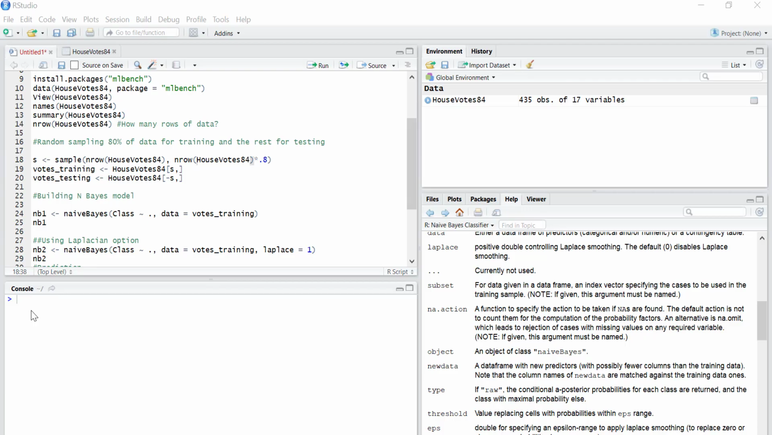Okay, so let's take a look. We have N row for the House votes. This one gives 435. If you want 80% of it, all you have to do is multiply that by 0.8. Instead of retyping this, we can just use the up arrow. So go to your keyboard and find the up arrow. Okay, so we have that, and then multiply that by 0.8. That is 348.